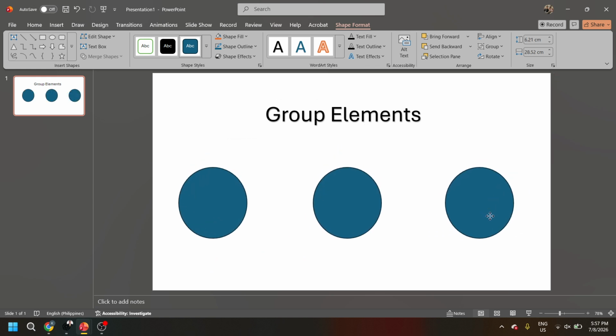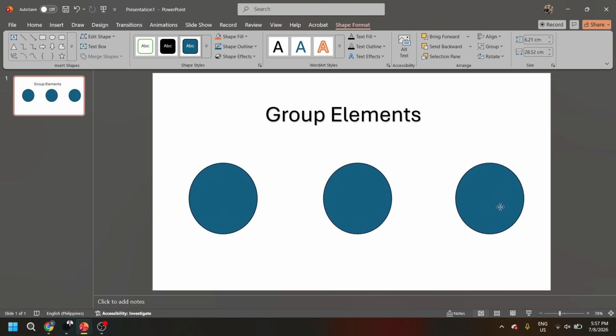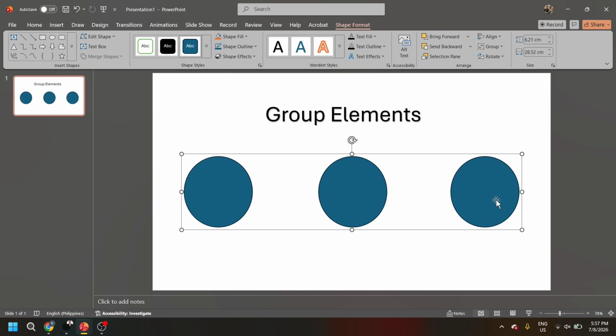A helpful tip is to make sure the objects are not locked behind other elements and that they're all selectable before you start. If one item doesn't move with the others afterward, it usually means it wasn't included in the original selection. And that's it. Once your objects are grouped, you can move them together smoothly and keep your slide layout neat and organized.